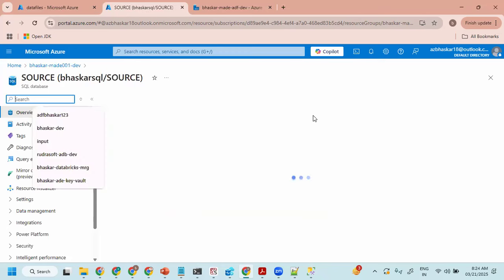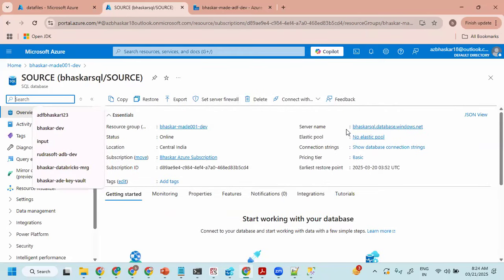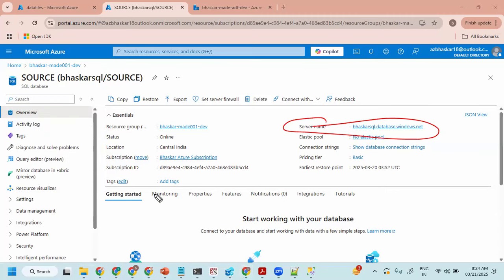Just open it. You can find the server name here. You can see the server name, and the pricing tier is basic. And what else? Subscription, location, status, resource group. These are all not required for us. For us, we require only the server name.